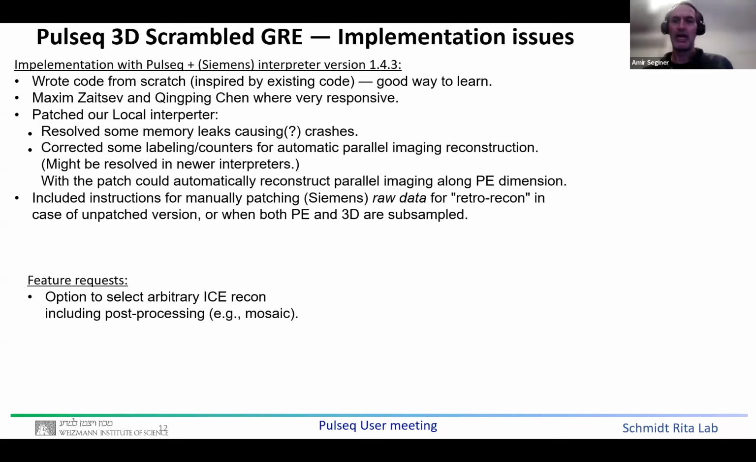To conclude, we're pretty happy with Pulseq as it allows us to share our results. I do have a feature request for the interpreter. It would be nice to be able to choose an arbitrary reconstruction, including a post-processing one.